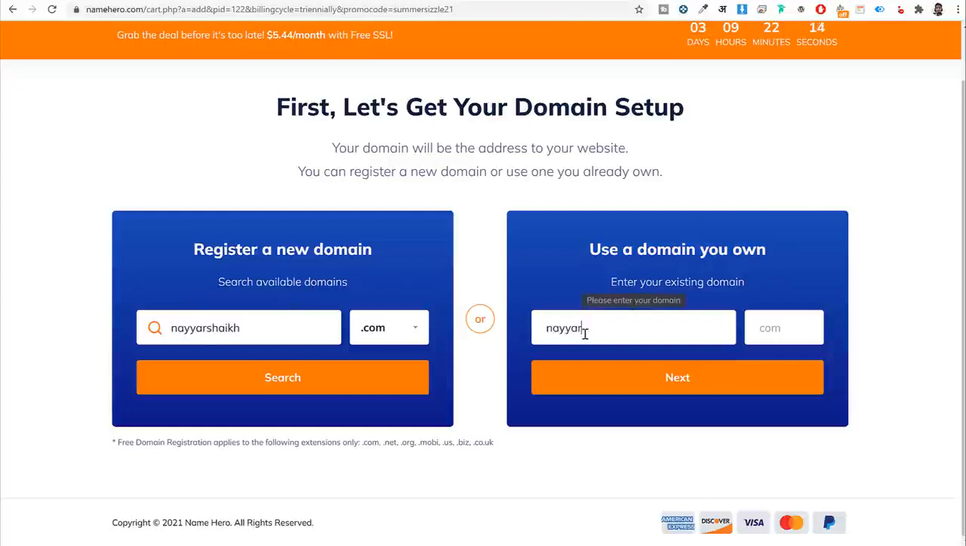Now here, type in that domain name. Suppose I have registered this domain name on GoDaddy, Namecheap or Google Domains, I can type in this domain. Then after that I can type in the domain name extension, and I can click on next. Then in the next step, I'll show you how you can link this domain name, which is registered outside Name Hero, maybe on GoDaddy, with Name Hero. So you have both options.